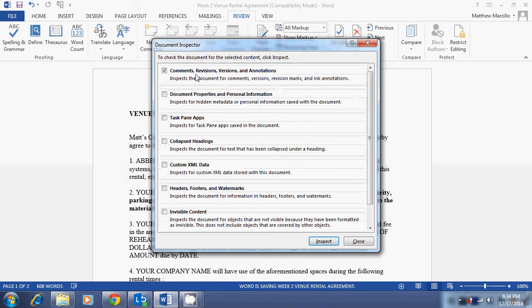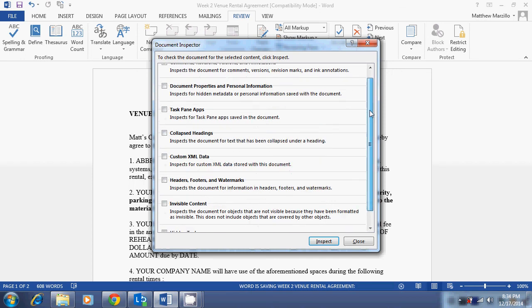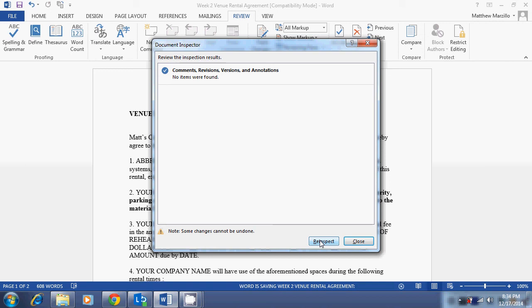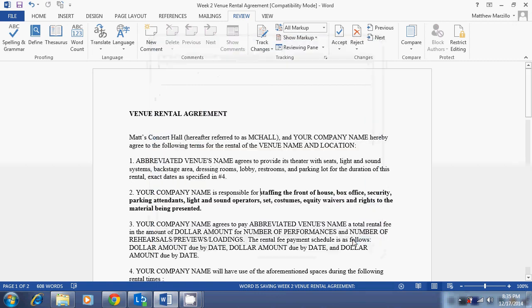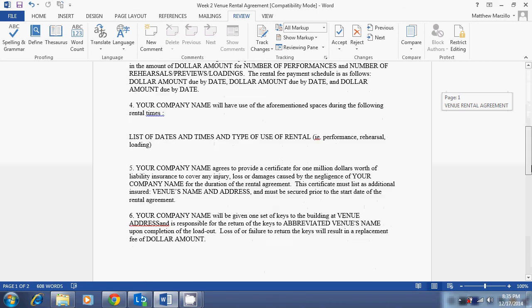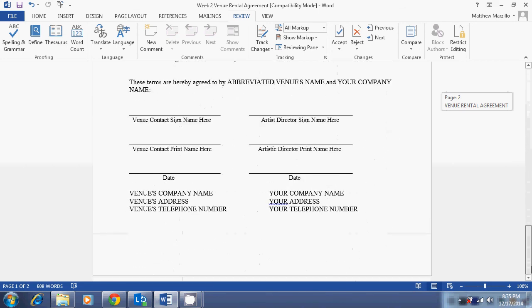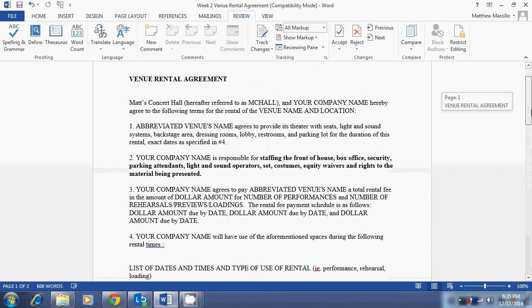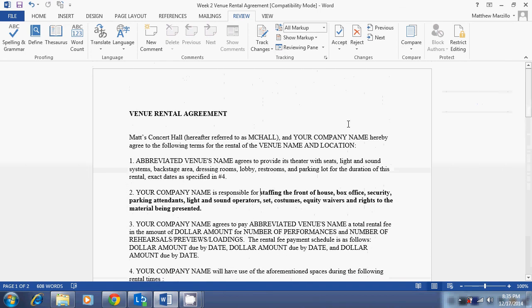So you're going to have clicked on Comments, Revisions, Versions, and Annotations. Everything else is not clicked. Okay, we're all good there. Inspect. Okay, great. Final check's good. It's saying that there were no items found. We are all good to send this off to the next party for them to agree to it and sign our agreement here. So, again, this is the track changes functionality in Microsoft Word.